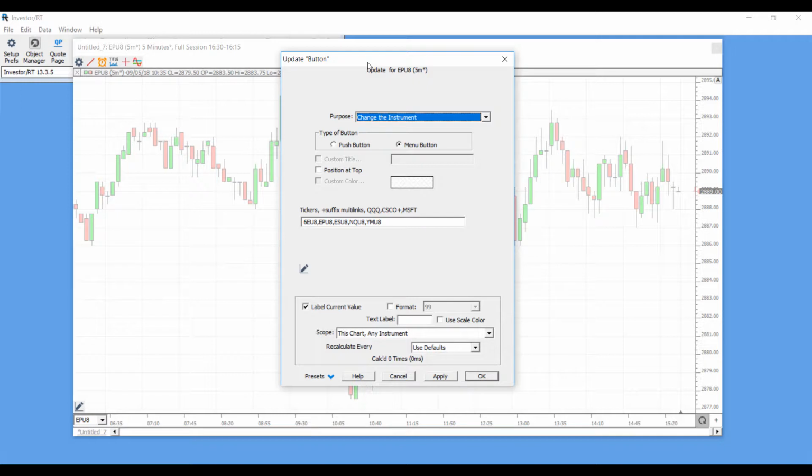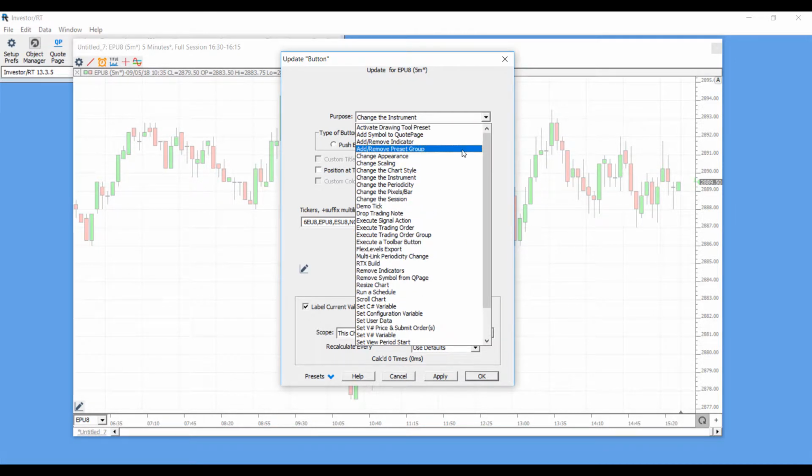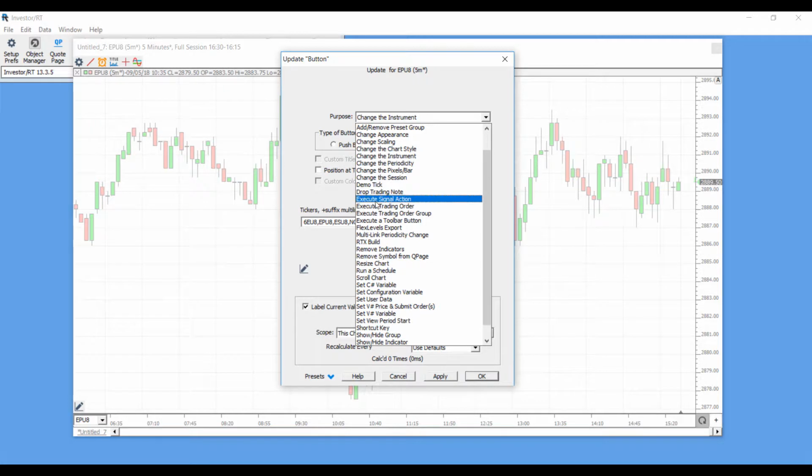Now this is where you create your chart buttons. So the first field that you will see is the purpose. And although self-explanatory, this is where you set your purpose for the button. So as you can see, there is a slew of different options here in which we can select for our customized chart button. Some things to possibly take into consideration, things like changing the periodicity on the fly, being able to change the instrument right there, changing your session times. And these are, in my opinion, the most important right here, the execution purposes. So you can execute your signal action, you can execute a trading order, you can execute a trade order group, or you can execute a toolbar button.